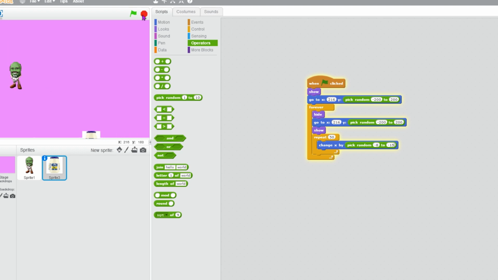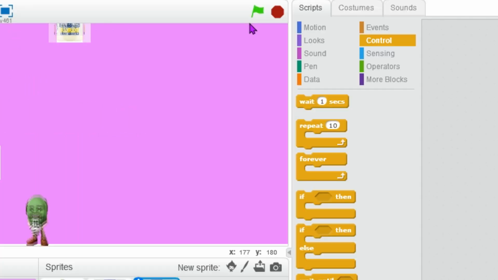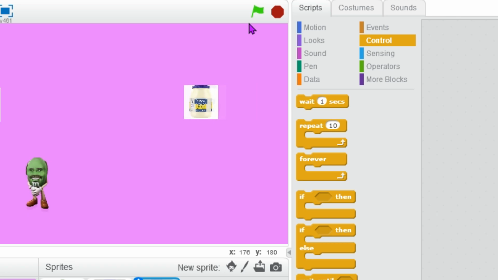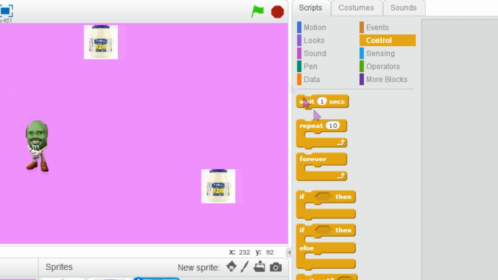Now that we have that working, I'm gonna stop the game and I'm gonna make a copy of it. I'm gonna make another jar of mayonnaise, and that will basically do the same thing. So it will be even more challenging. As you can see, there are two jars of mayonnaise floating around. God damn. It's way more challenging than I would have expected.